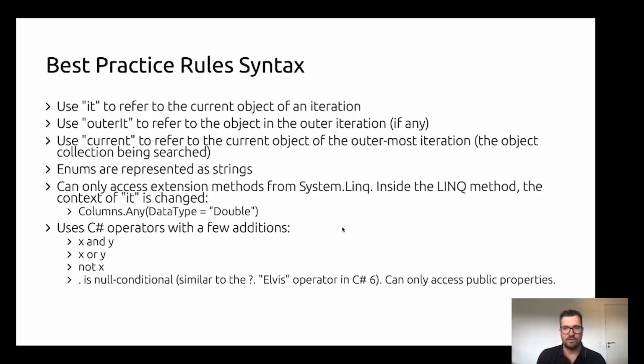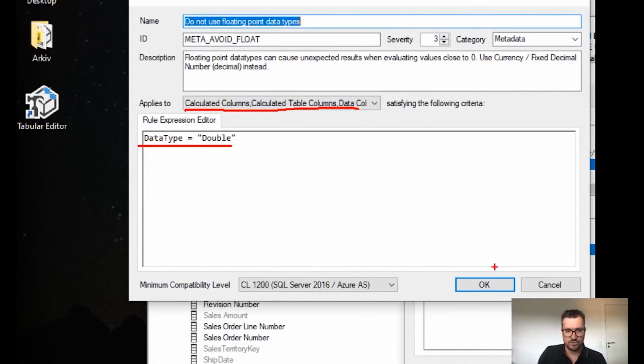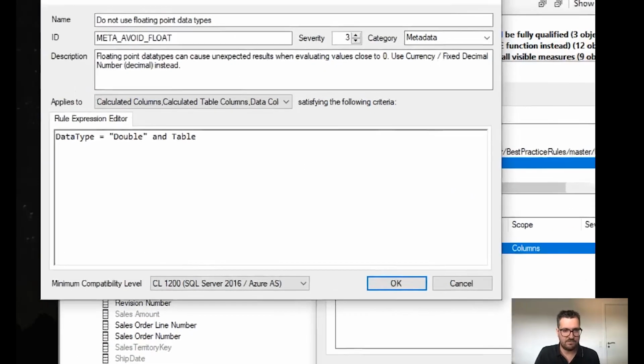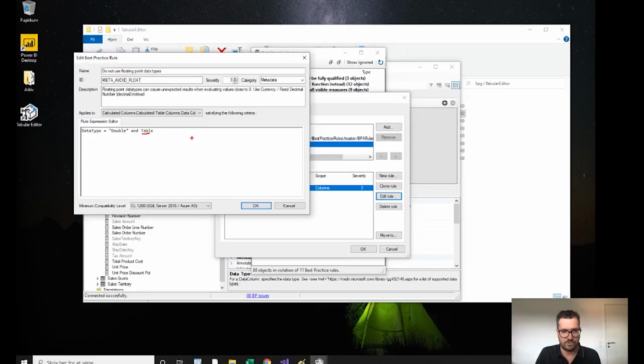In addition, there are some other properties and objects in the dynamic LINQ syntax that you should be aware of. For example, there's a keyword called it, which refers to the current object. So normally I can just reference any property on a table or any property on the object just by typing the name of the property. But if I type table here, I'm actually referring to the parent table of the current column.